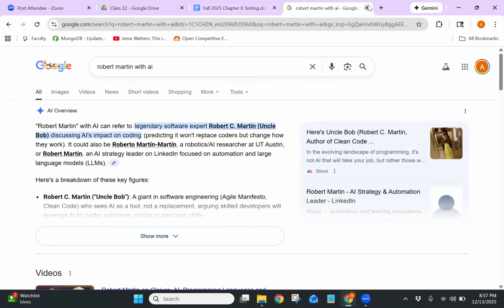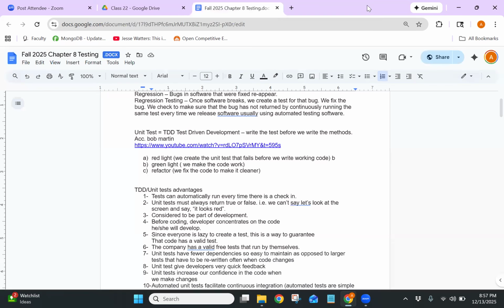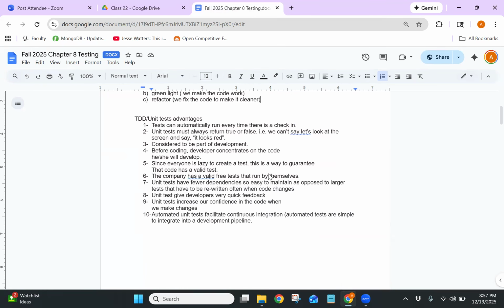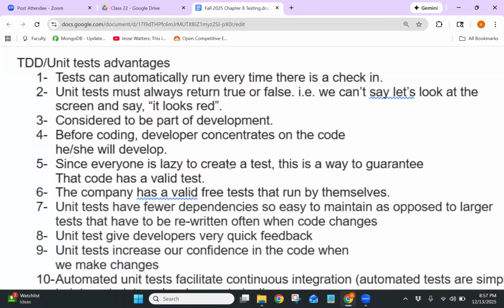Okay. So Robert Martin is basically the guy who invented a lot of object-oriented programming, so a lot of what is in this course is based on his ideas.